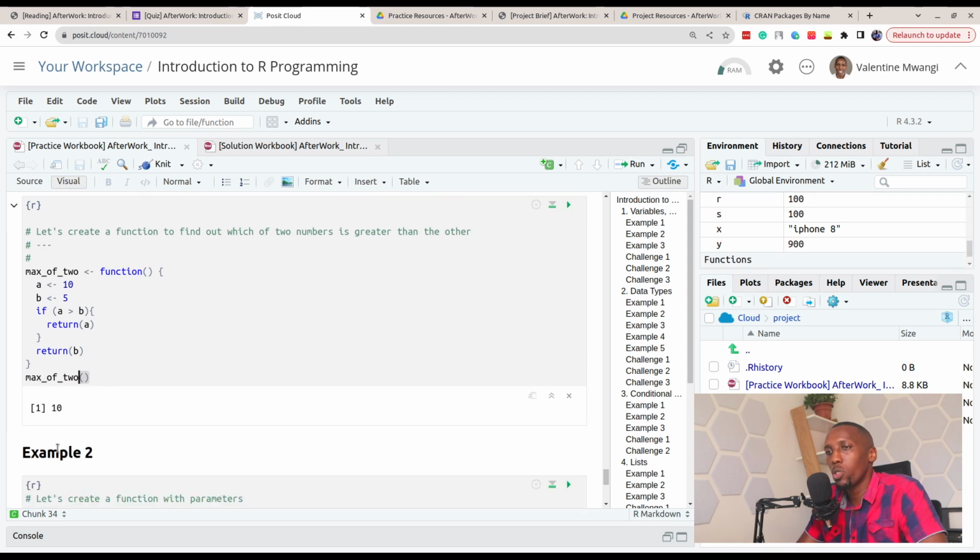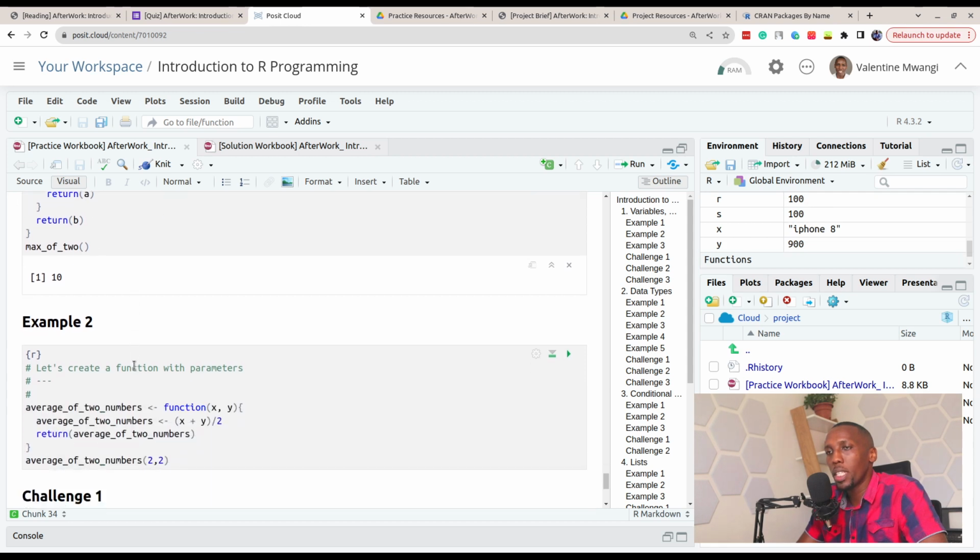So let's run this, and we should get 10, because 10 over here is actually greater than B, and it's what's being returned.